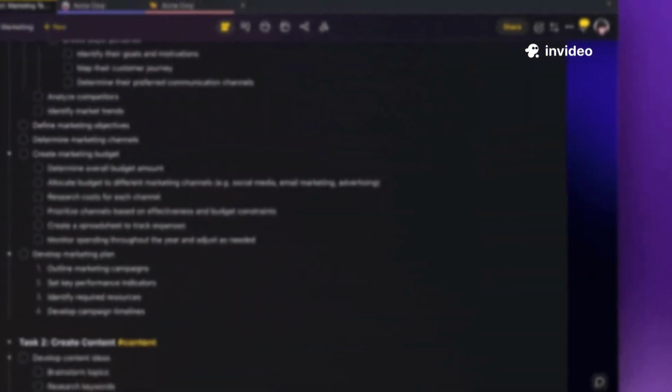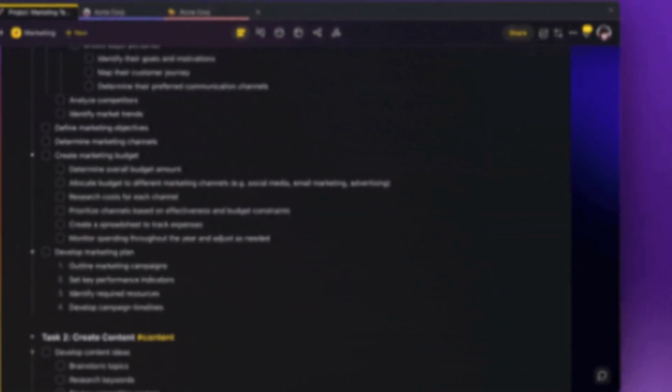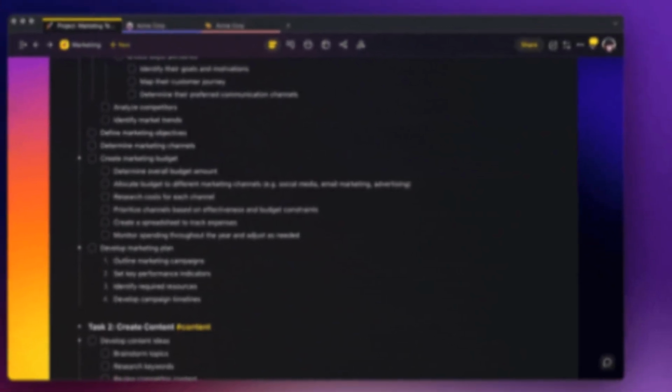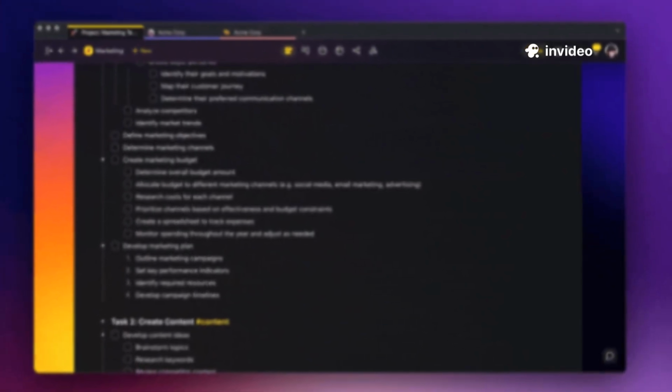But the real magic happens when you combine Taskade's project management capabilities with its powerful AI assistant. With just a few prompts, you can generate ideas, write content, automate tasks, and even plan entire workflows. Imagine being able to create a marketing plan, write a script for a video, or generate a list of potential customers, all with the help of AI. Taskade makes it easy to leverage the power of AI to boost your productivity and achieve your goals.